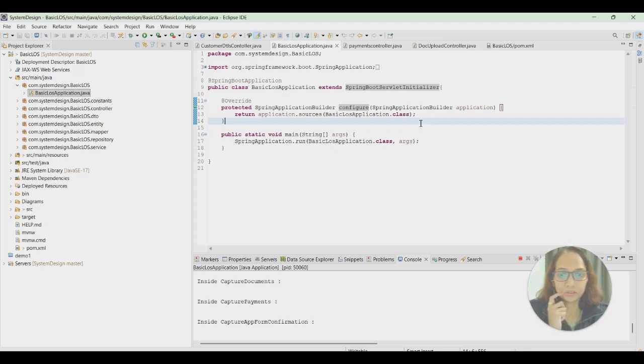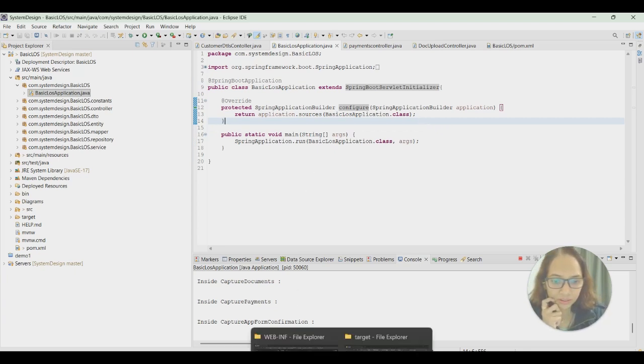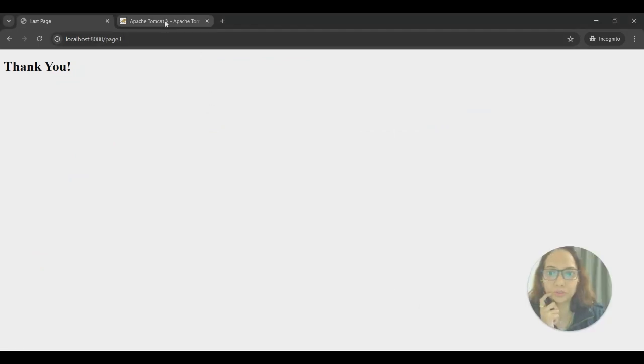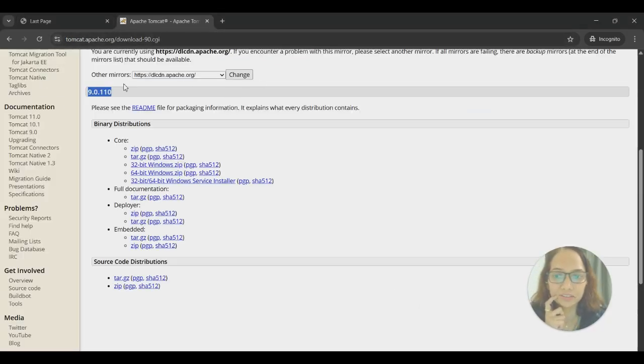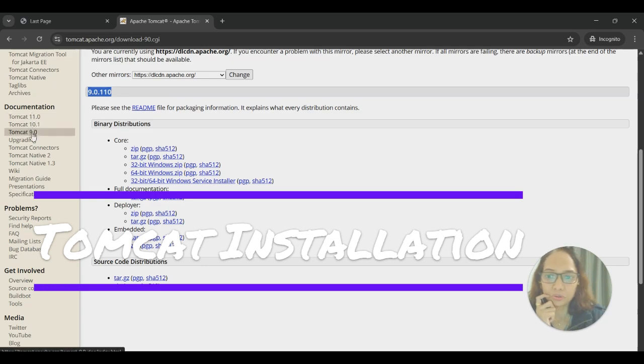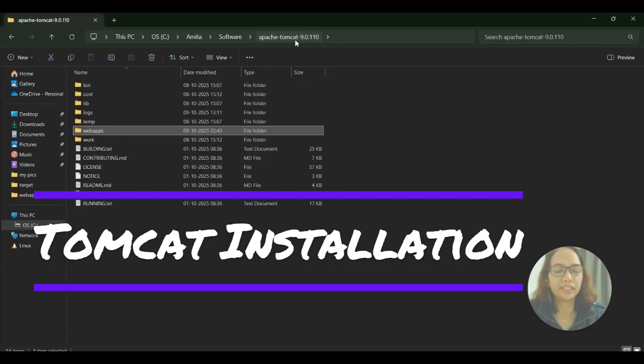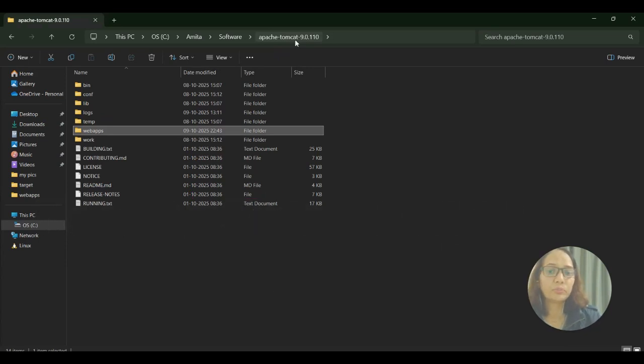Now we talked about Tomcat. Let's also see how to install Tomcat. For that, we go to this link. I have used version 9, although there are other versions also available. Here I have extracted the Tomcat zip file which was available over here. It has this structure.